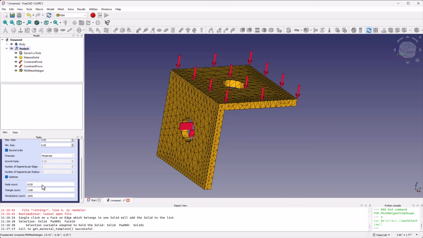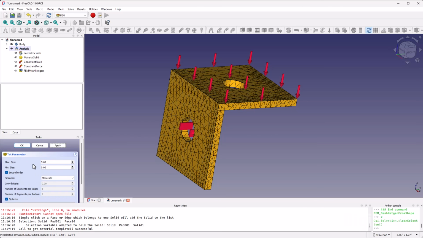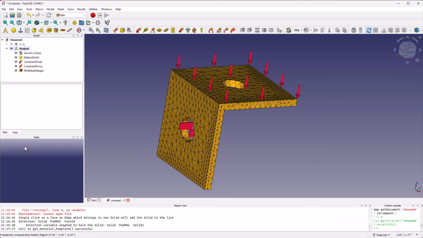And you can see the number of nodes, elements, and 3D elements in the mesh. As this number goes up, things can become more accurate, especially if you have a denser amount of elements for your model. But the more of these you have, the more computation is required. Click OK, and now we have a defined mesh.